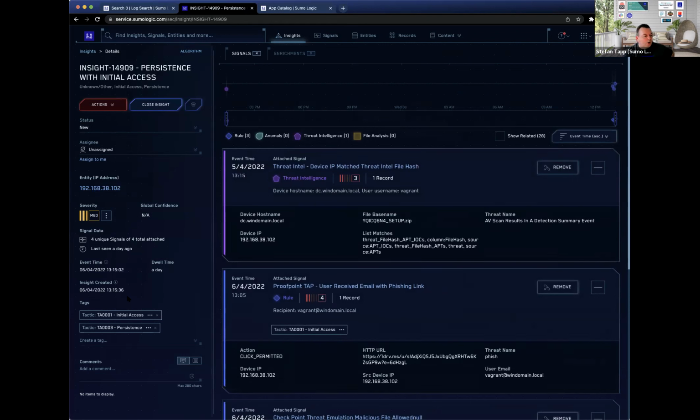This is what I call my workbench view. The left-hand panel gives me more information around the insight, and the top part is where I would progress the workflow. So this is where I would assign it, perform an action, close the insight, etc. The really cool stuff though is in this main panel here. As I said, the insight clusters all related signals together for a particular entity. The entity in this particular one is an IP address, and you will see this IP is present in all of these signals that are created.